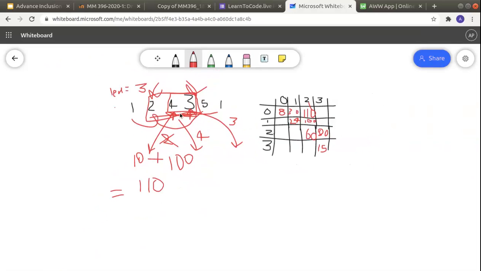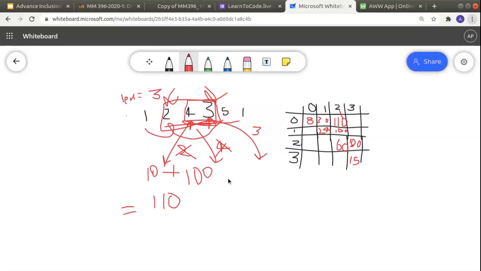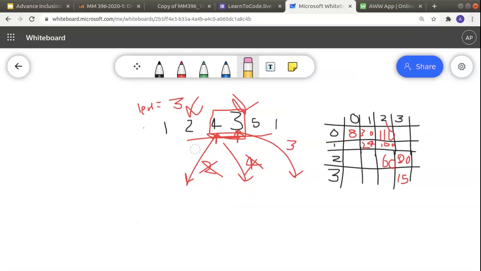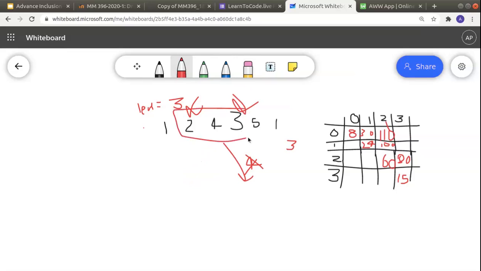Okay, now I move forward to the next case, the case when I burst the balloon 4. Okay, when I burst the balloon 4, I'll just zoom this a bit. Let me write this out clearly. Yeah, so when I burst 4 at last, and this is my subarray, that means I'm going to get the value of coins 1 into 4 into 5, that will be 20, right?